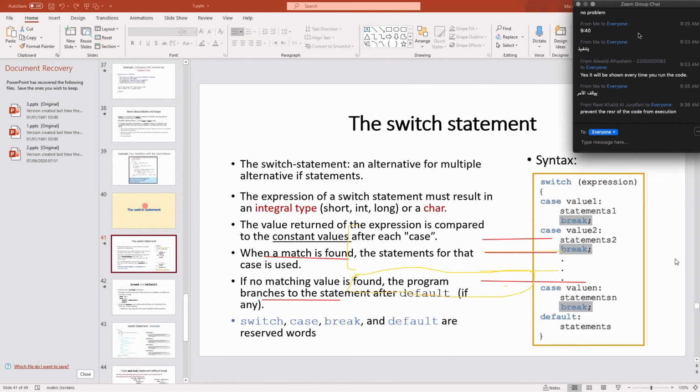But the last, I think it is the last question: can anyone tell me why we are using break here? To exit, but why are we exiting? Why are we breaking, or exiting, the block? Can anyone tell me why it's better to add a break here?